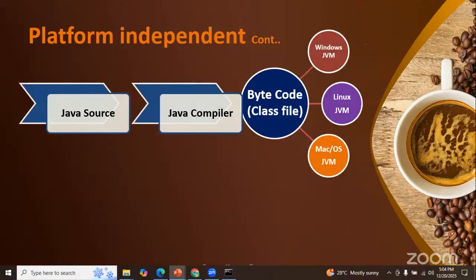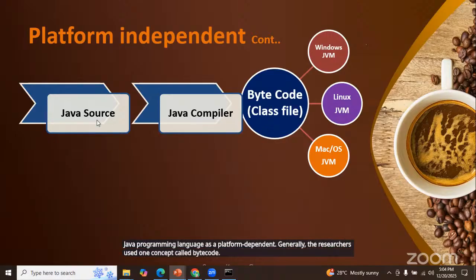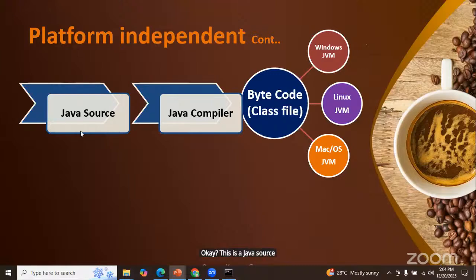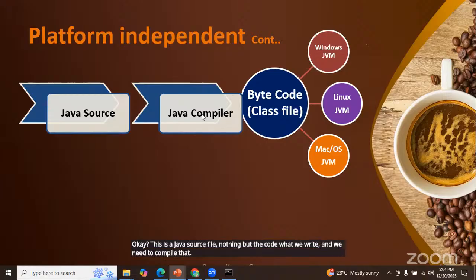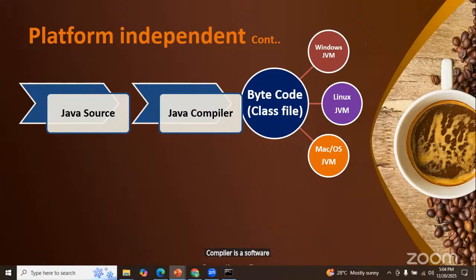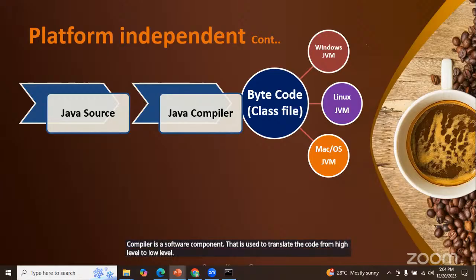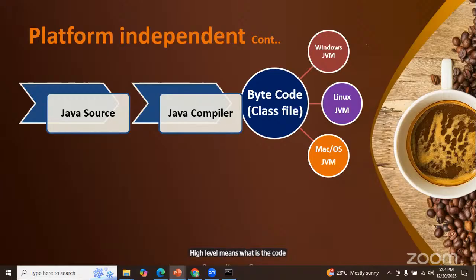The Java programming language is platform independent. Generally, the researchers used one concept called bytecode. This is a Java source file, nothing but the code we write, and we need to compile that. A compiler is a software component that is used to translate the code from high level to low level. High level means the code we are writing, generally called a high level language.